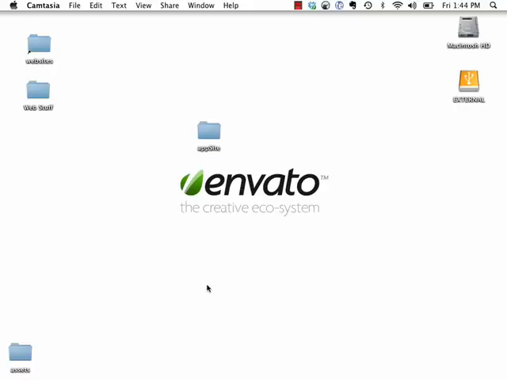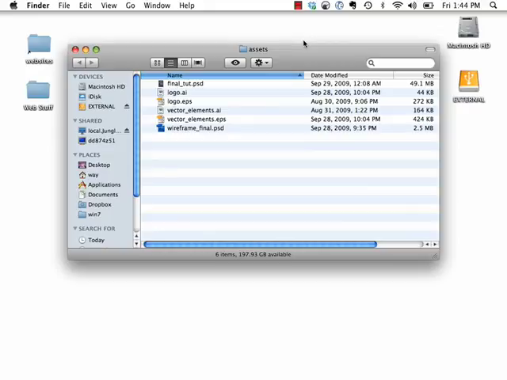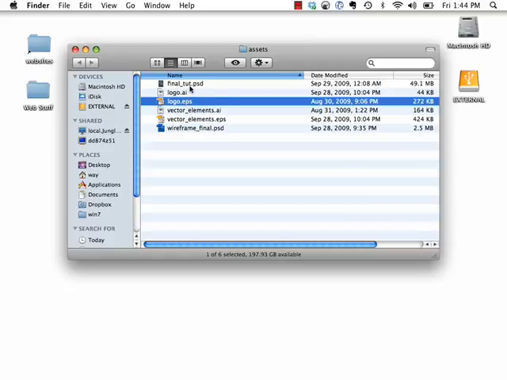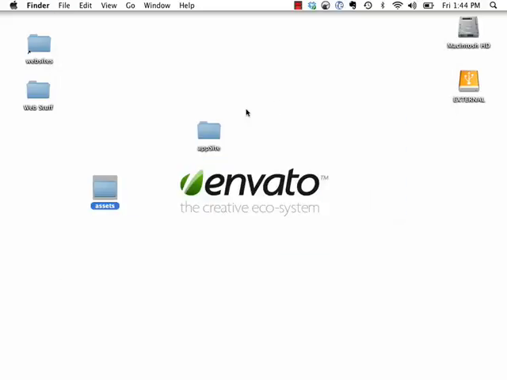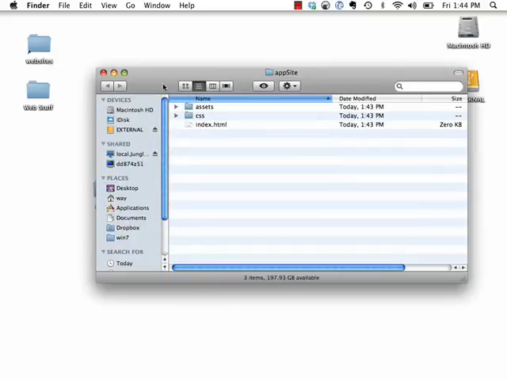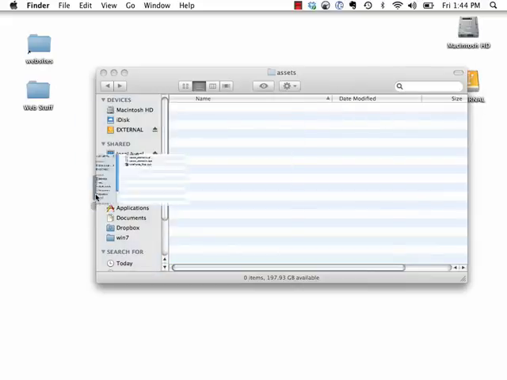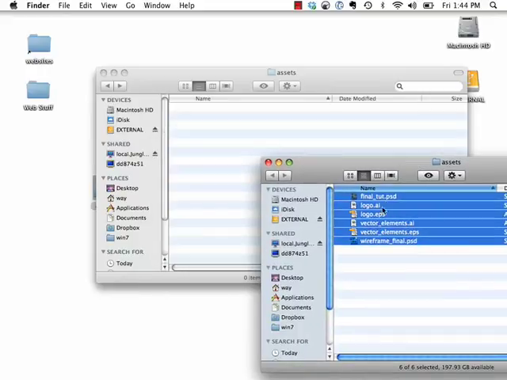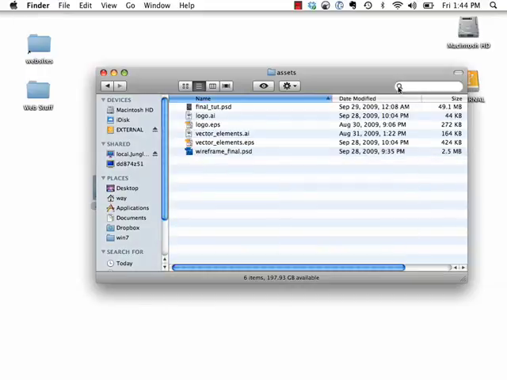Now I've just paused for 2 seconds so that I could grab the assets, and this is the files that you'll get from PSD Tuts. And it includes the wireframe, and it includes the logo, and the final PSD that we're working with. So let's open up App Site, and open up our assets folder, and we can just copy this in. Okay, just like that.